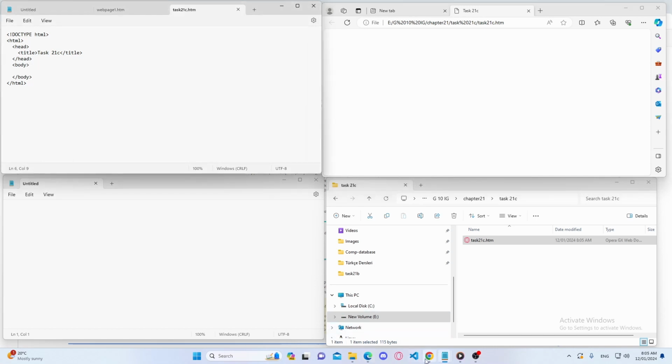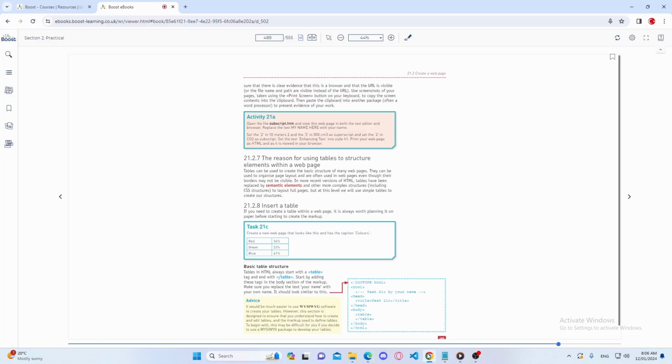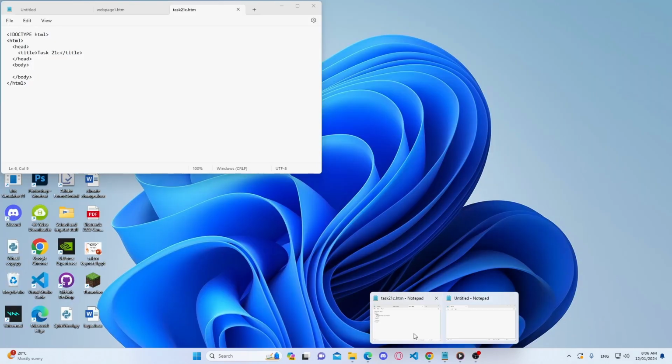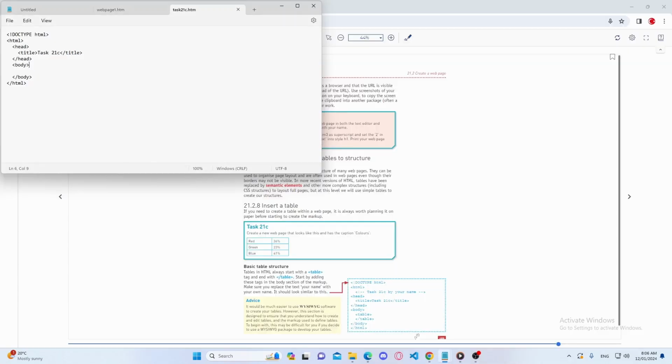Let's read the task. The task said to create a new web page that looks like this and has caption colors. Okay, so we want to create a table, and we need to write a caption for this table, which is colors. Okay, so let's see the first thing that we have to do. We have to create a table. It means we need to create a table tag.